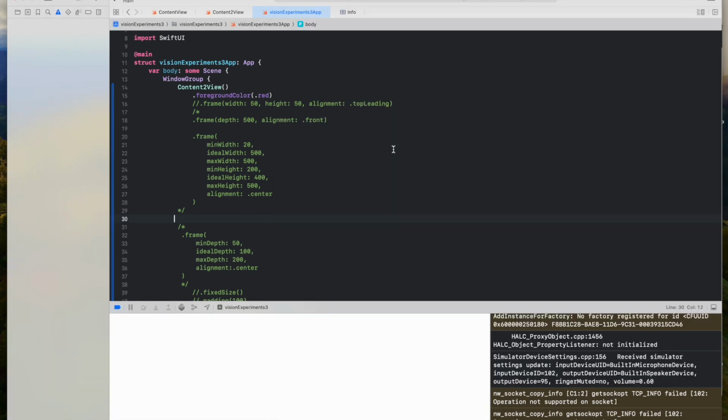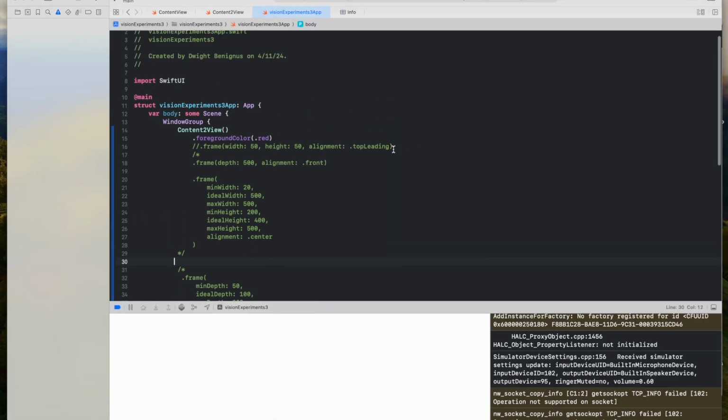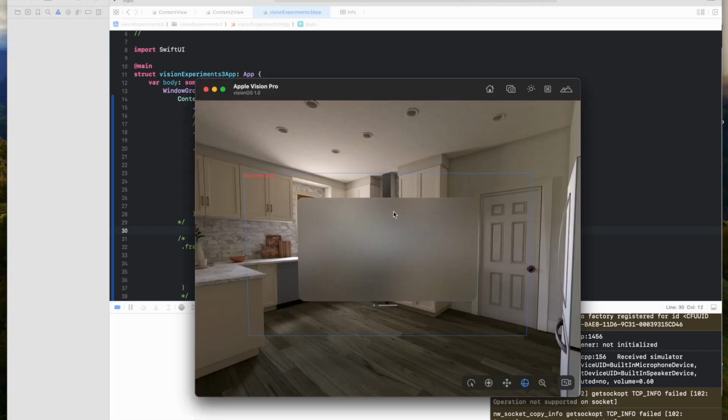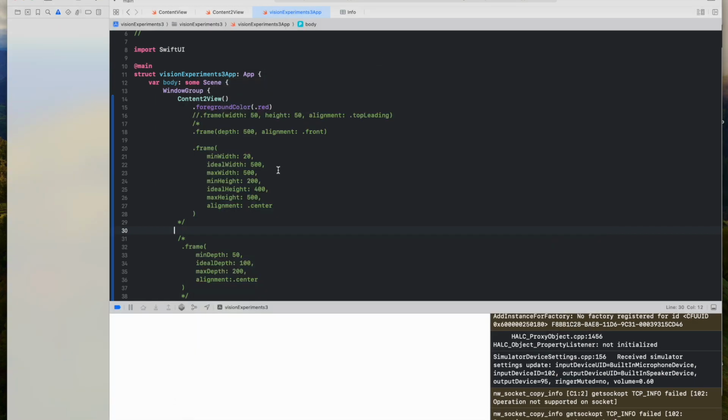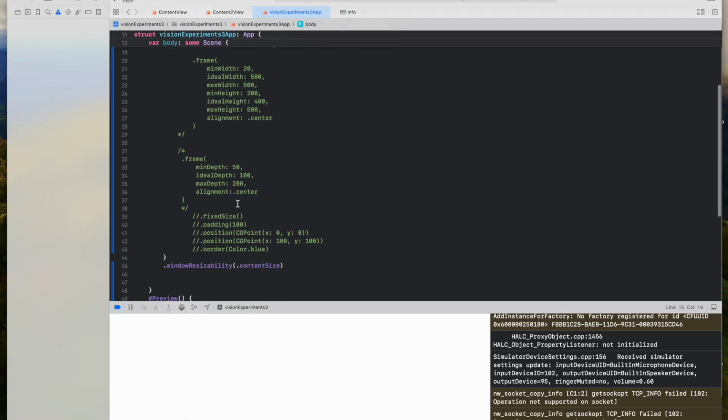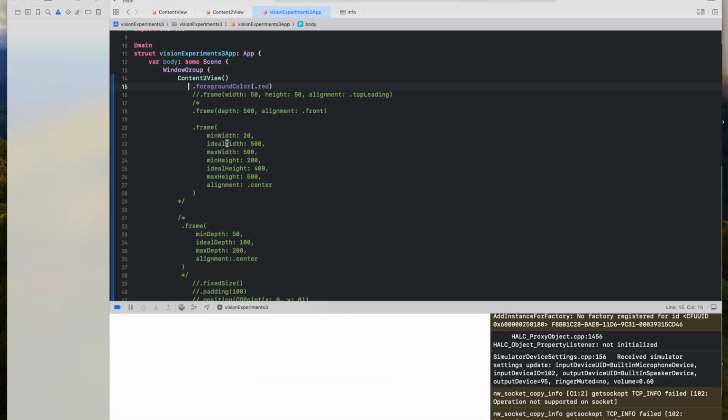I want you to think about this a bit like CSS and HTML, web design, and it's a way to alter the appearance of this window right here. So when you have some content here, you can change the way this appears to you. I'm just going to go through these one by one. I added a foreground color of red here and window resizability content size just to make these layout modifiers look more clear. So I'll start with dot frame, and dot frame has a couple variations.